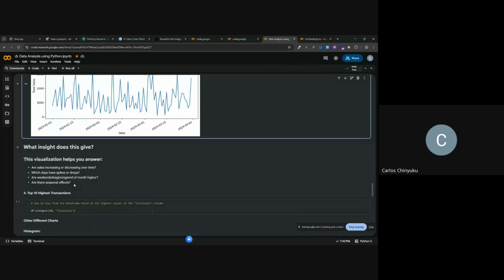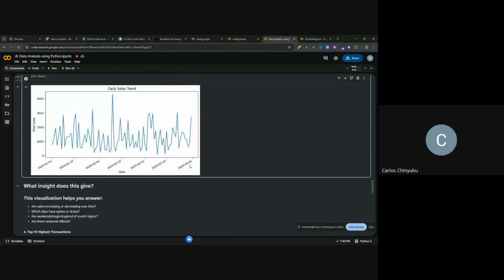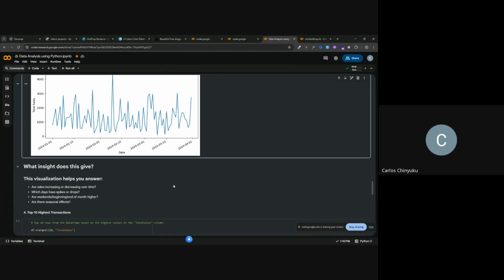You try to see which days have spikes and which days have the least performance. Suppose you want to go back and check, okay, during the week, when do we have the least sales? Do we have the least sales on weekends or in the midweek? Or why do we have this kind of effect, like low sales? Is it because of seasonal effects?